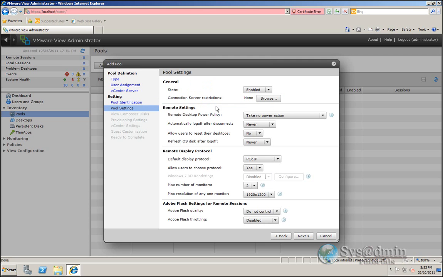Okay, we have a few settings that we can change here. So the general state we'll have enabled, obviously, otherwise we won't be able to use it. We don't have any server restrictions, and in the remote desktop power policy we have a few options in here. We can take no action, ensure desktops are always powered on, suspend or power off. So what I'll be doing is I will be selecting ensure the desktops are always powered on. That way when I do go to connect, I'm instantly into my desktop. I don't need to wait for it to power on, I don't need to wait for it to come out of suspend. It's going to go straight in and it'll be a matter of seconds. So we'll be selecting that.